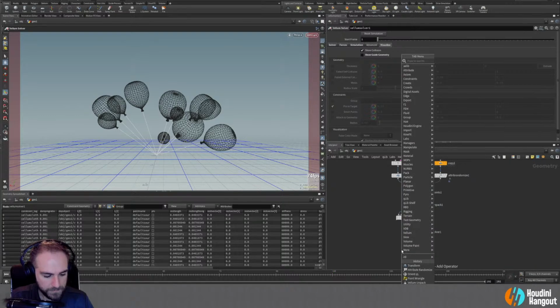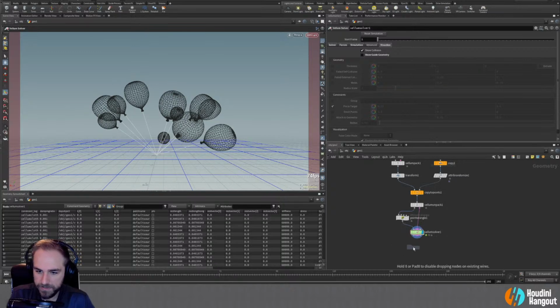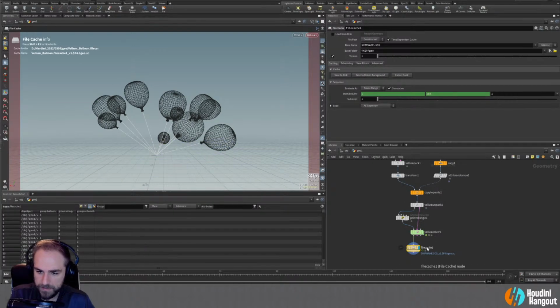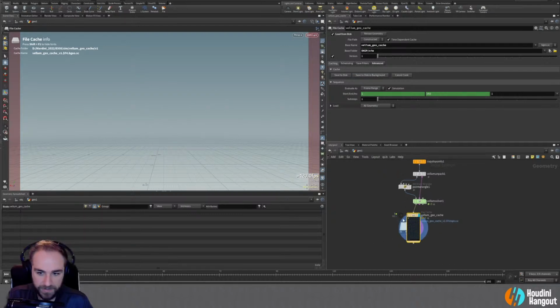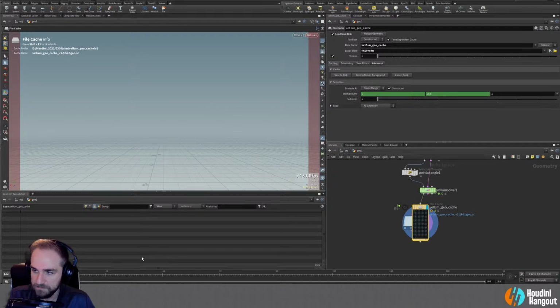Let's do a cache. File cache. And just call this LMGO cache. The reason I'm using this one is because I want to use the save to disk in background and use that whole workflow here. So it's time dependent. It's a simulation. I've got my start and end. Let's save to disk in background. That's going to start up that top network. That's so nice. And we'll let that go.